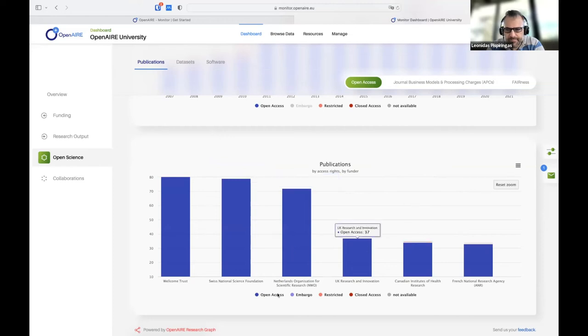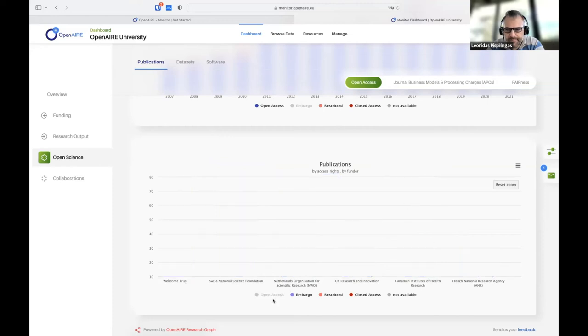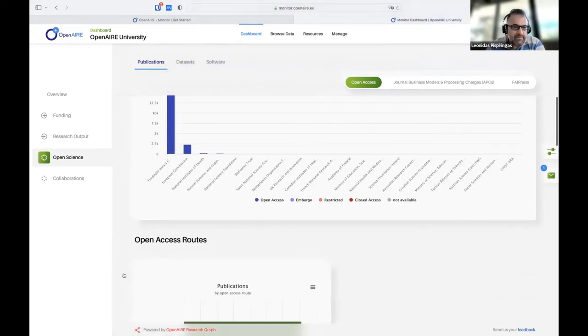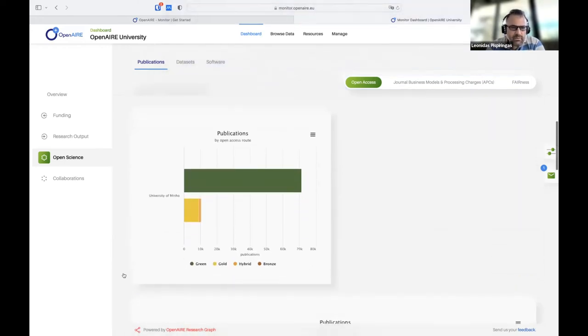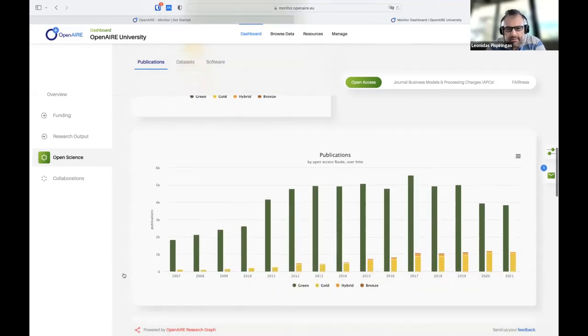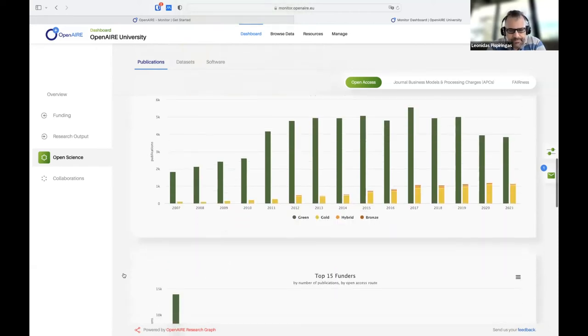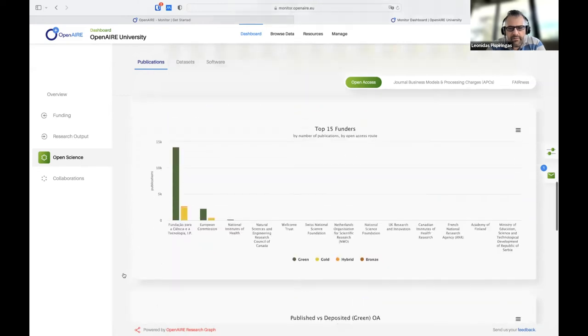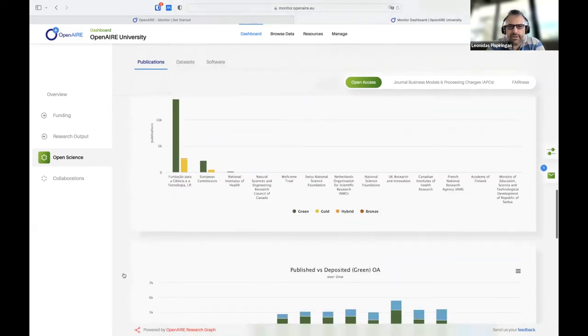And of course, we can also select and deselect the access rights. Respectively, we have indicators on the open access routes of the publications, where we present the publications by the green, gold, hybrid, and bronze routes. And we have the top 15 funders accordingly.